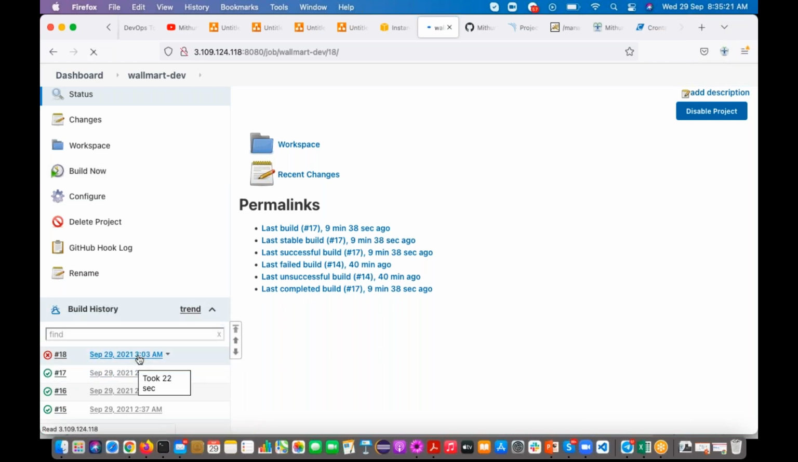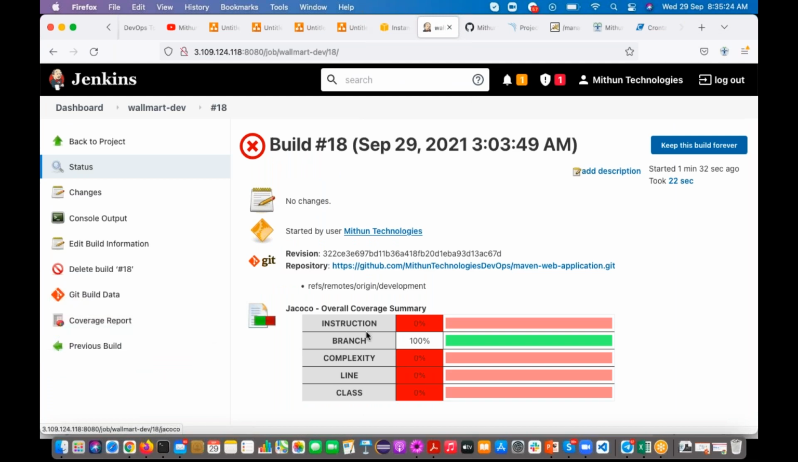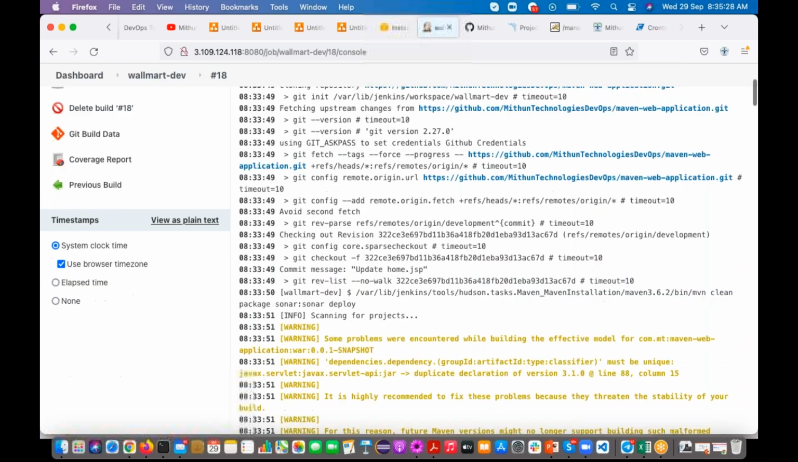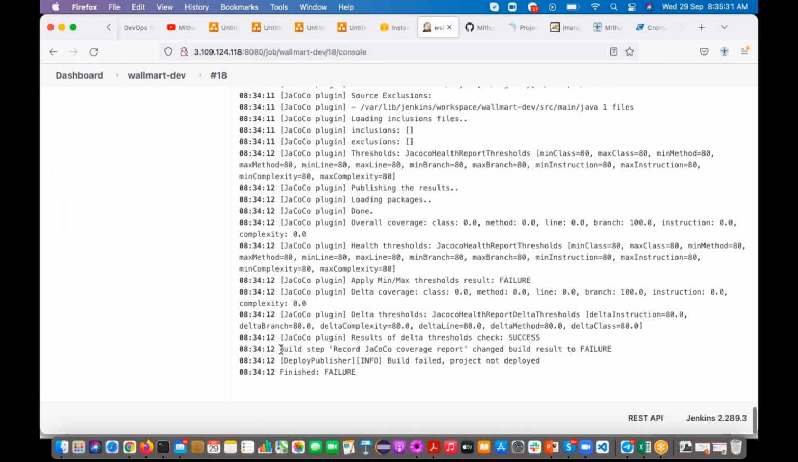So if you see that build number 18 has failed, you will see the report here. First go to the console output and scroll down. If you observe here, in the build step, record Jacoco coverage report changed the build result to failure. So the project is not deployed because we are expecting 80% code coverage, but it is 0%. So that's why the application is not deploying. Clear?